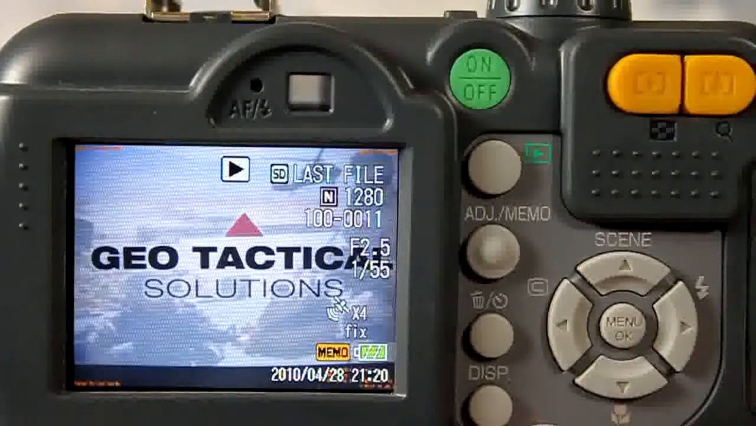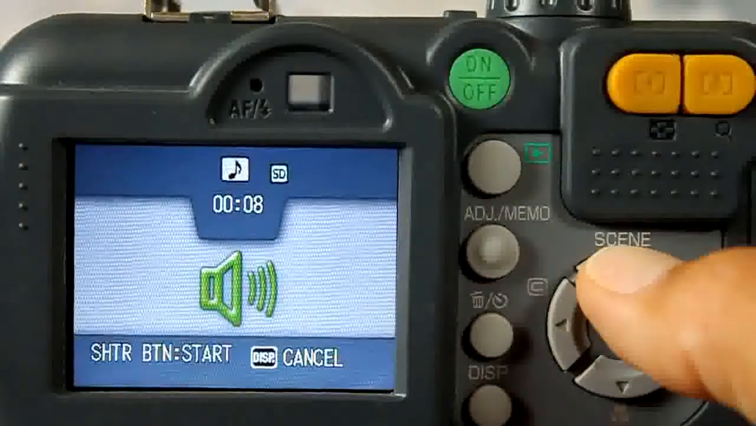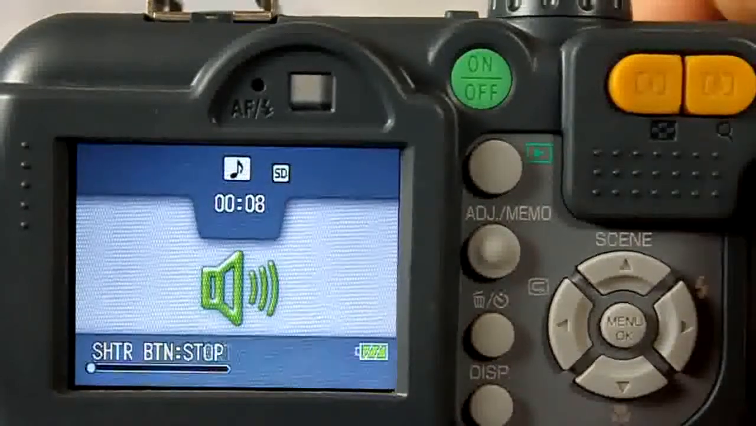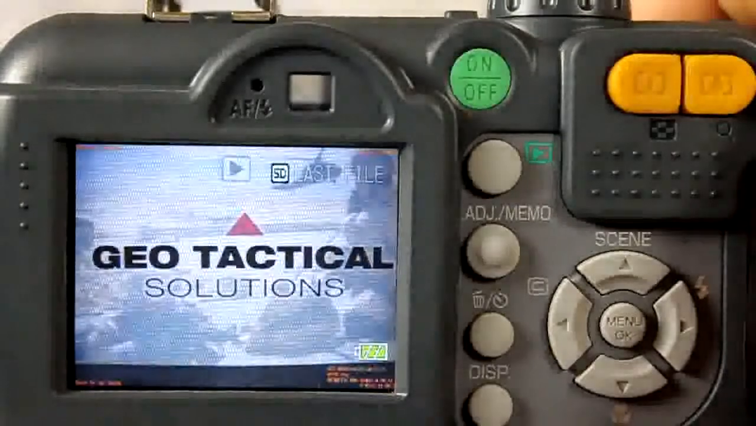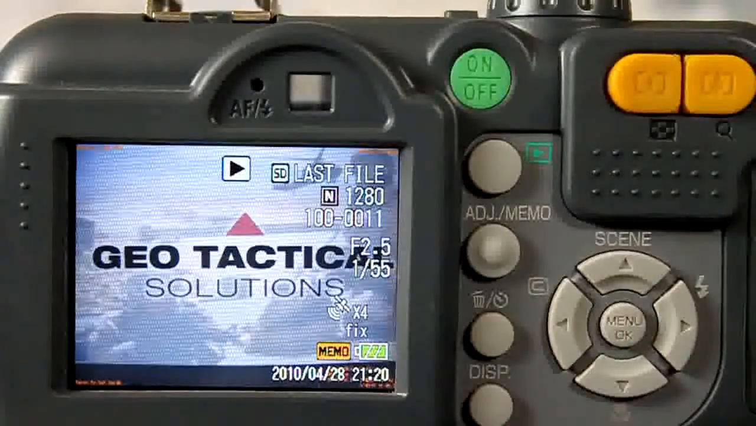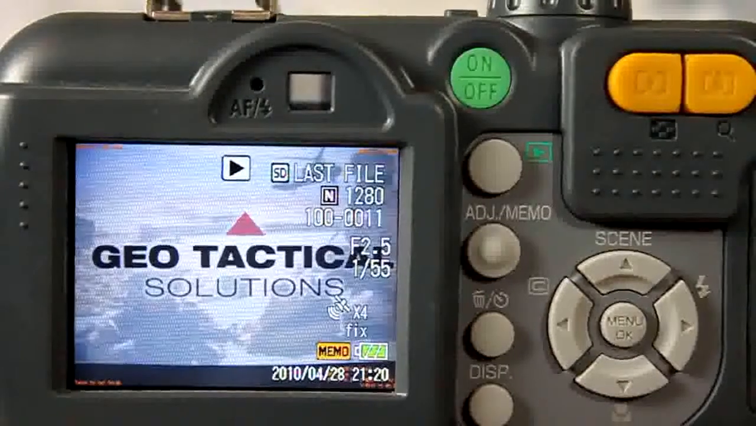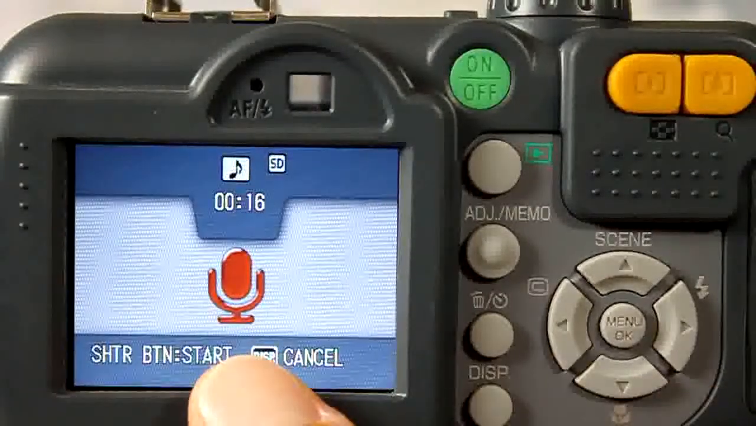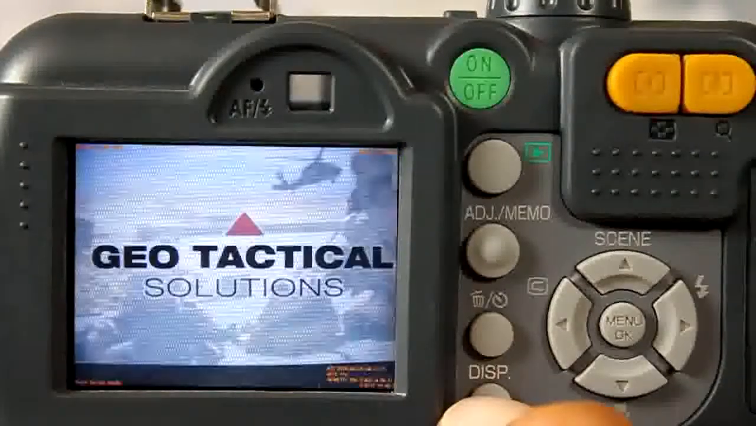To view that voice memo, we play that image back, and we hit the up arrow to invoke the speaker icon, again hitting the shutter button to start the playback. Again, hit the shutter button to stop at any time. If we're satisfied, we continue on with our mission. If not, we can press the down arrow again to invoke the microphone icon and re-record. Or we can simply hit display to cancel and move on.